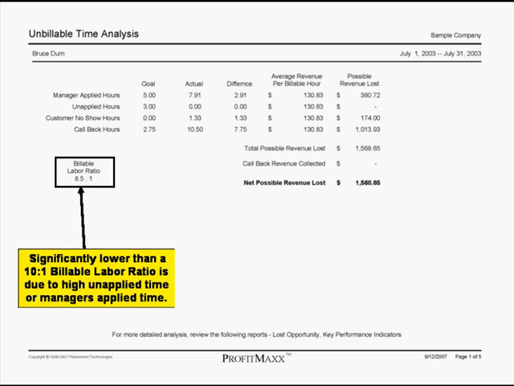The next box we want to look at is the billable labor ratio. The billable labor ratio is the number of hours a technician spent on billing service calls expressed as a ratio against all of their unbillable time. The goal here should be 10 to 1. In other words, your technician should have 10 billable hours for every 1 unbillable hour from all 4 of these categories combined. Bruce has a billable labor ratio of 8.5 to 1, or 8.5 billable hours for every 1 non-billable hour. Typically, having a significantly lower than 10 to 1 labor ratio is usually due to high unapplied time or manager's applied time.